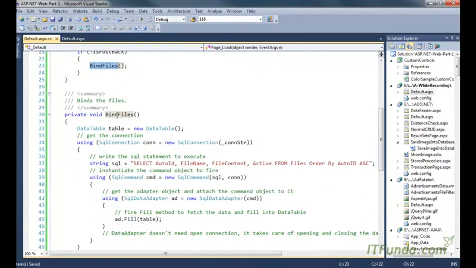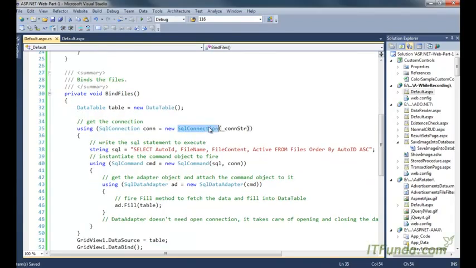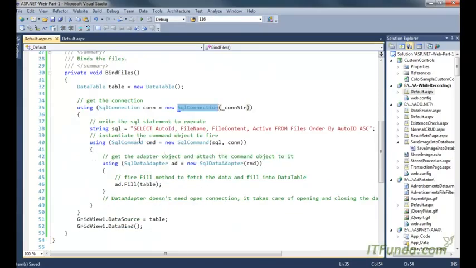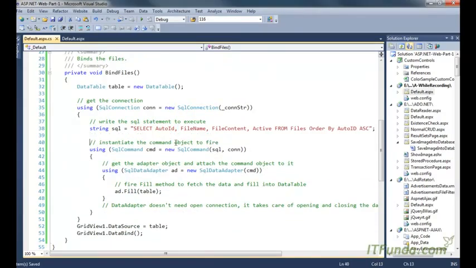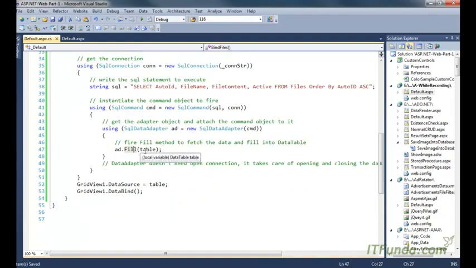In this BindFiles method, which is private, we are instantiating a data table and then instantiating a SQL connection using the connection string, and we are executing the select statement. In a real scenario, you should use the stored procedure that I had covered in the previous video. Then we instantiate the SQL command by passing the SQL that we want to execute and the database connection, and then instantiate the data adapter by passing the SQL command, and then call the Fill method that will fill the records from this files database table into the data table variable.